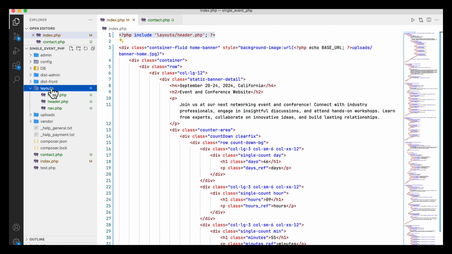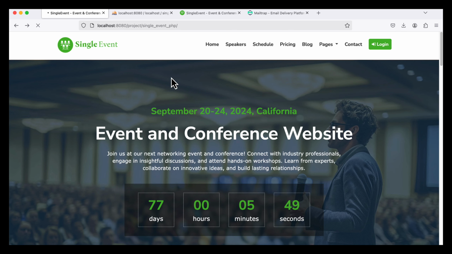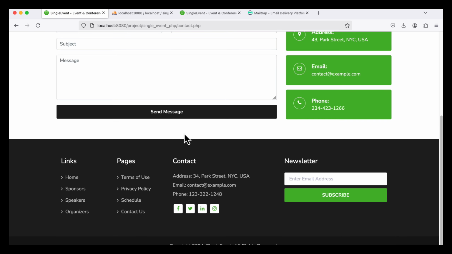Okay, now I am going to my navigation to link up these two pages. I call the home page, this is okay, but for the contact here I will have to call base URL contact.php. So okay, if I now go here, refresh it, you see if I click on contact, the contact.php page is loading without any error.